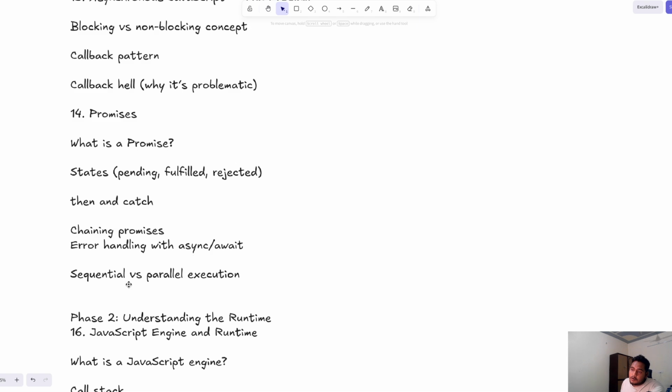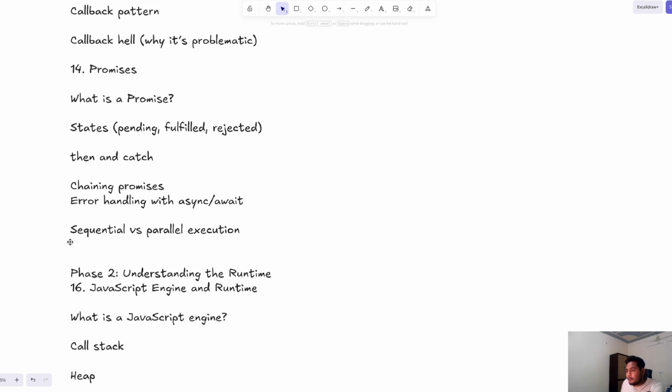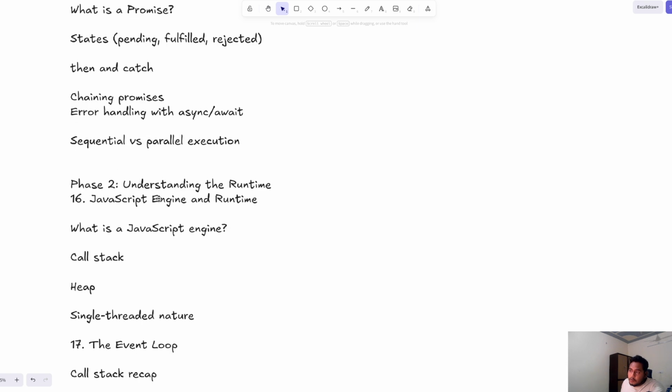We'll discuss chaining promises, error handling with async await, and sequential and parallel execution, which is going to happen in the promises itself. After this, I think we will have a good enough working knowledge of JavaScript itself. So we'll move on to the runtime.